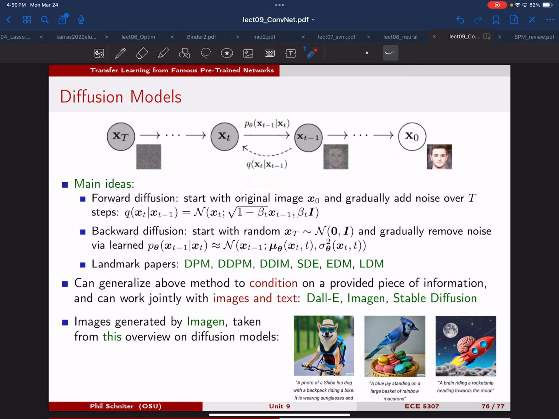You try to go backwards by feeding in pure Gaussian noise. And what you do is, little by little, you try to do a little bit of denoising, a little bit of denoising, a little bit of denoising over many steps. And finally, hopefully, at the end of that, you get a clean image.